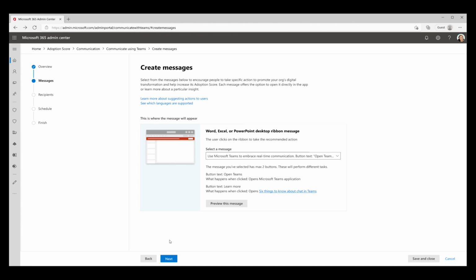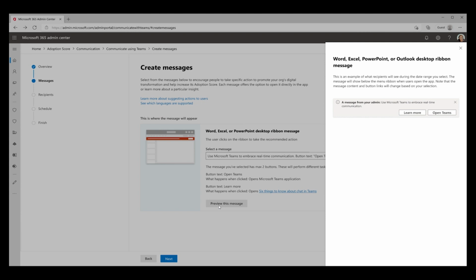On the next slide, we can see where the message will be displayed. In this instance, the message will appear on either the Word, Excel, PowerPoint, or Outlook desktop ribbon. We can preview this message by clicking Preview to see what the user will see.